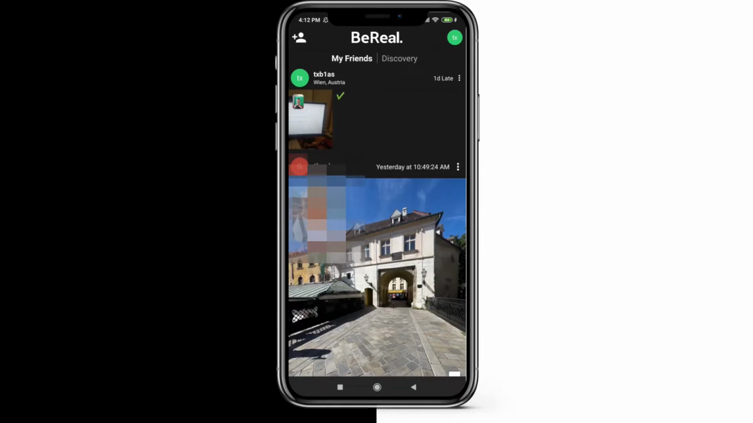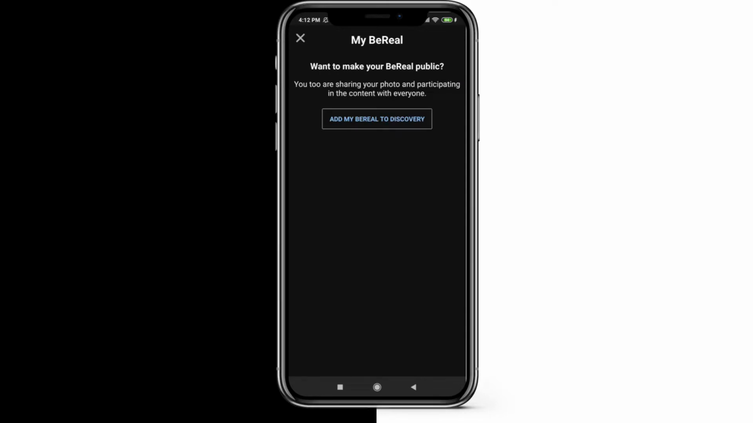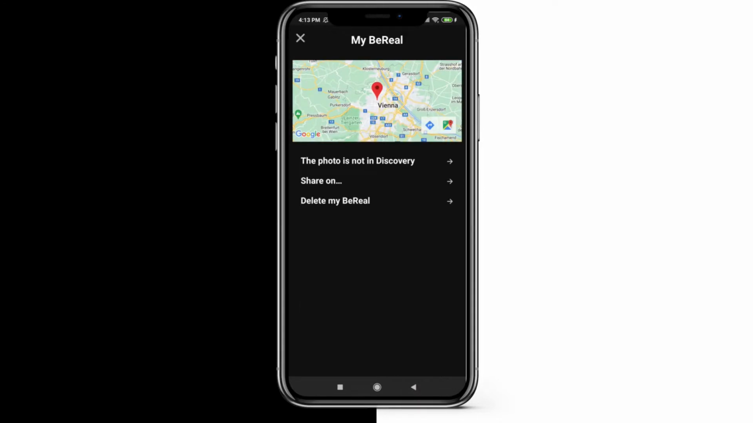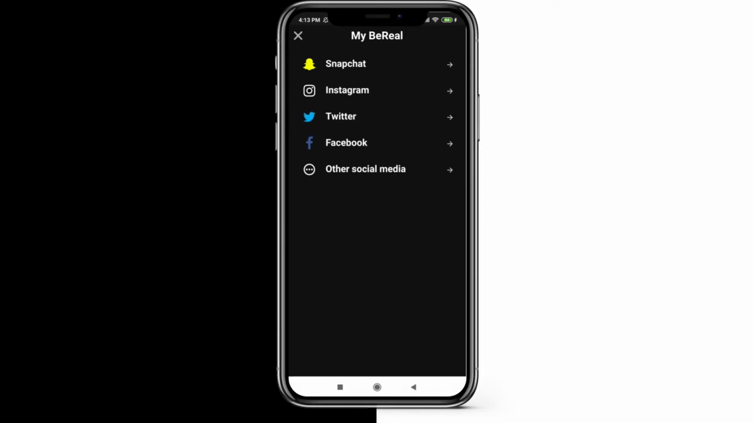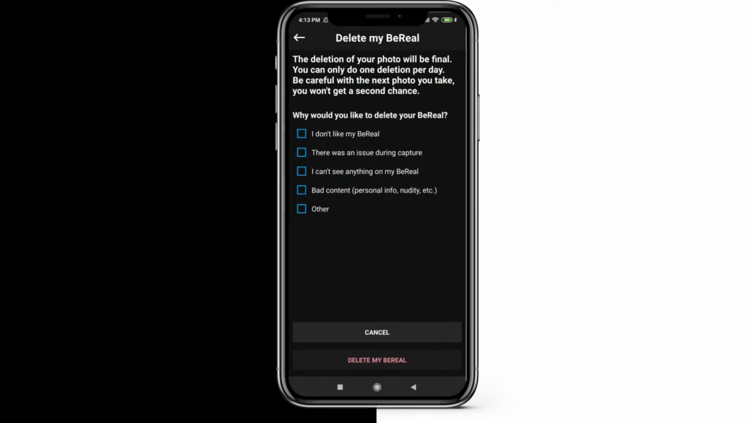There are also these 3 dots at the right. I can click on them. And now I see at first my location. I can click on that if I want to, and it opens Google Maps. Then there's the note that the photo is not in Discovery. I can change that. I can add my BeReal to Discovery if I want to. I can share it on Snapchat, Instagram, Twitter, Facebook, and other social media. And I can also delete my BeReal.